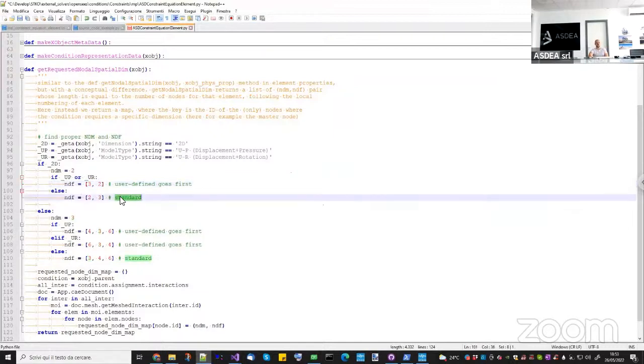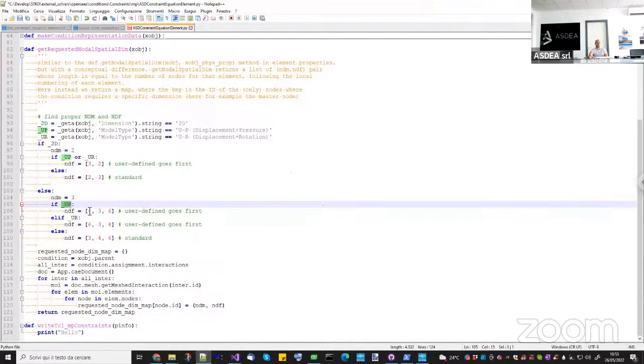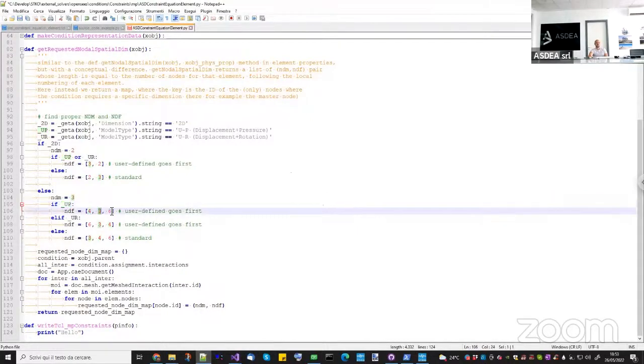And the opposite here, the standard way. In 3D, let's do the opposite. So we have 3 dimensions. Then if the user selected UP, we have 4 DOFs. So my user-defined request will be 4 DOFs, and then the others, 3 or 6 DOFs. If the user selected UR, I put the 6 DOFs first because we want displacement and rotation.